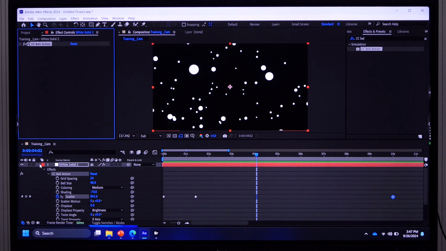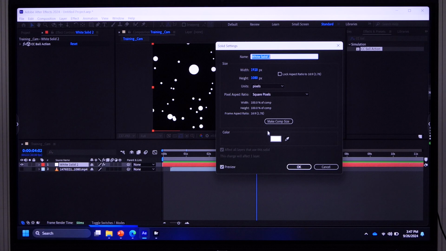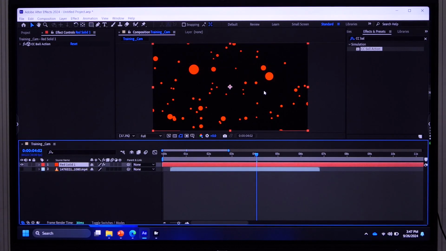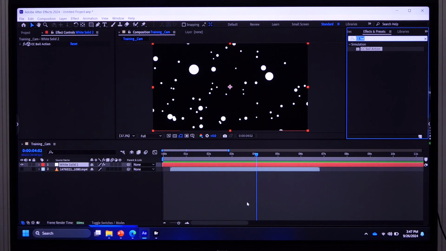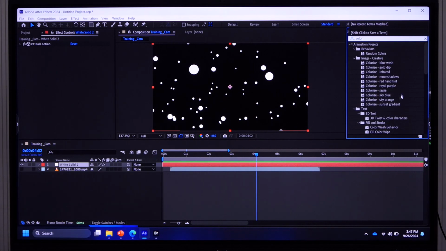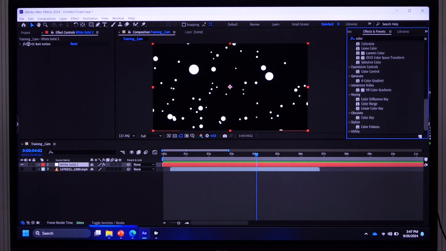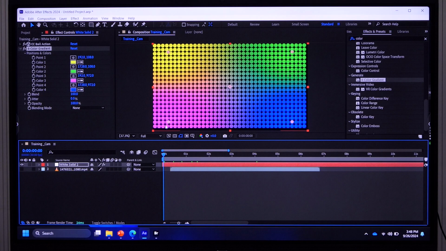You can change the color as well. Like my solid is white color. If I press Ctrl Shift Y, I can change the solid color from here. The ball's color will change. Okay, if you don't want that, you can add more effects over here. Color. If I search for color, I have lots of color effects. I have an effect over here for color gradient. If I apply this one, see, I have the 4 colors around my composition.